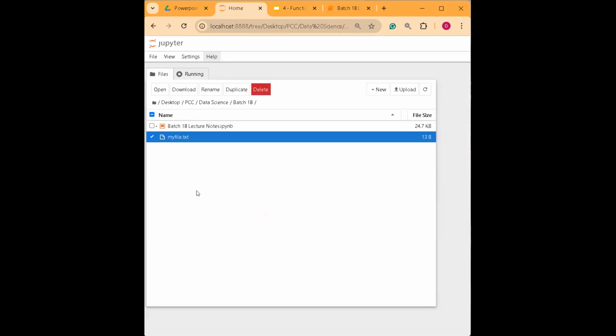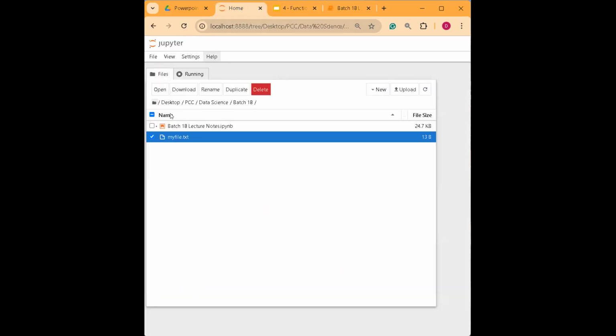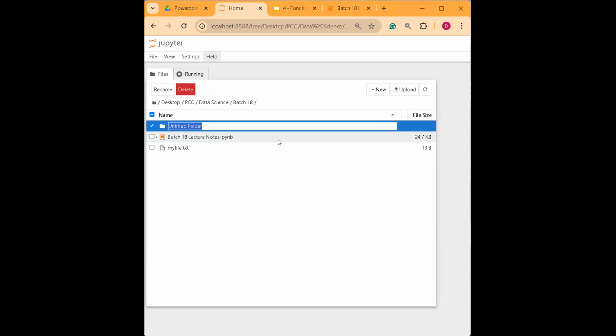So it might make more sense if we have some examples here. So let's say we want to go to sibling. Oh no, wait. Let's do something simpler. Let's create a new folder. Okay. This is actually the current folder.